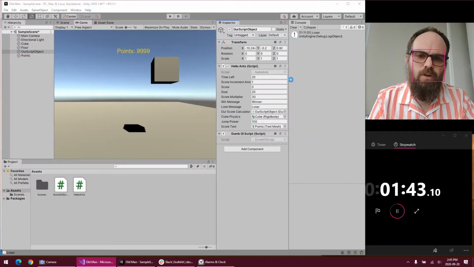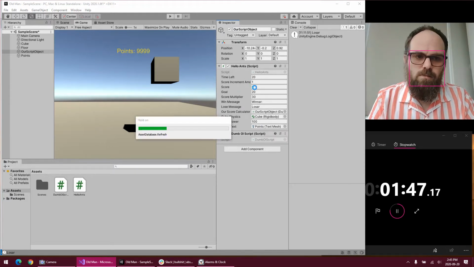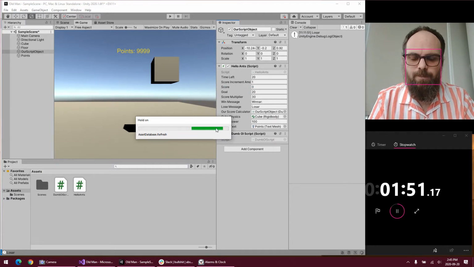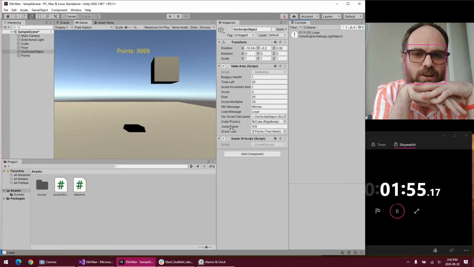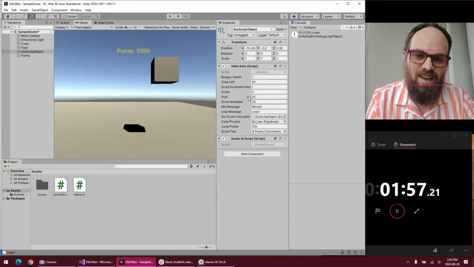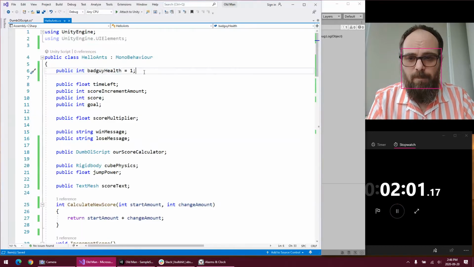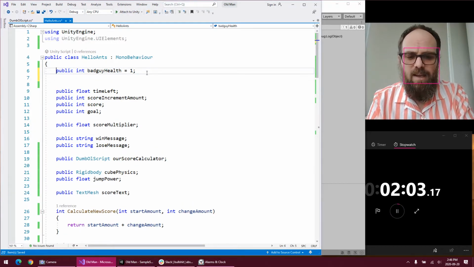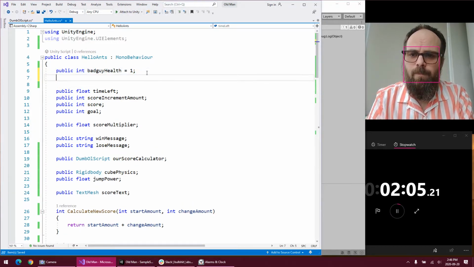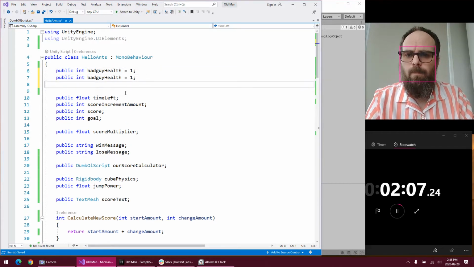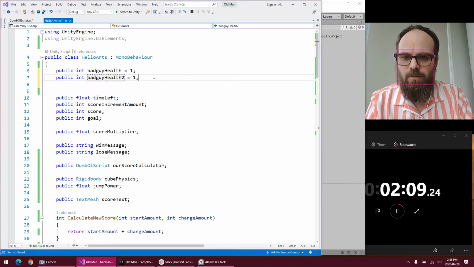And you look over in Unity. Come on, refresh. Take your time. Okay, there we go. Let me see, we have bad guy health. Bad guy has 1 health. But if we add a second bad guy, you have to go like bad guy health 2.